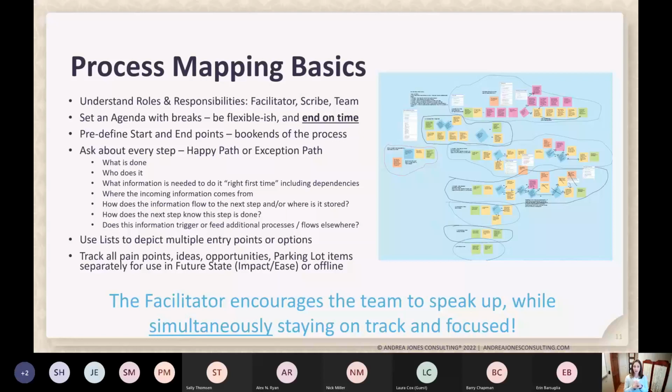For the map itself, you want to predefine your start and end points. So are you mapping order fulfillment from when the order comes in from the customer to when it's shipped out the door, or from when it comes in from the customer to when the customer receives it? Those are different, and you have different levels of control, and it'll be different set of steps at the tail end. So you need to decide ahead of time, what is it that you're actually mapping and what are those bookends?